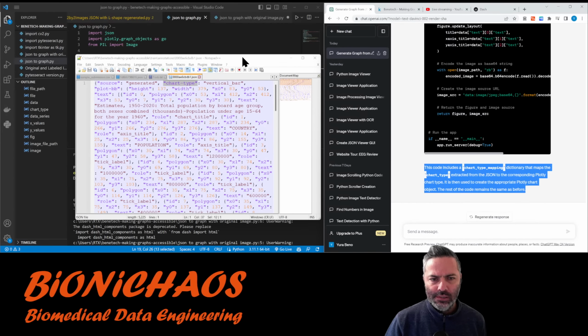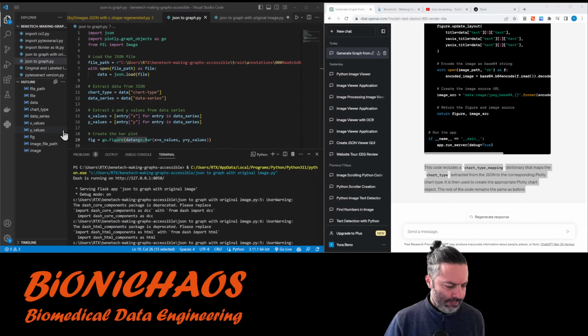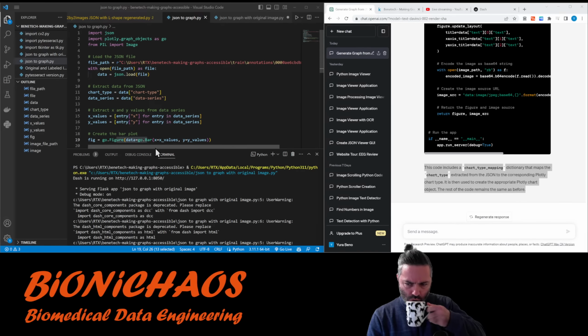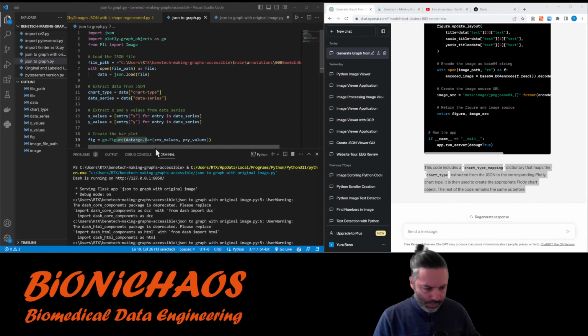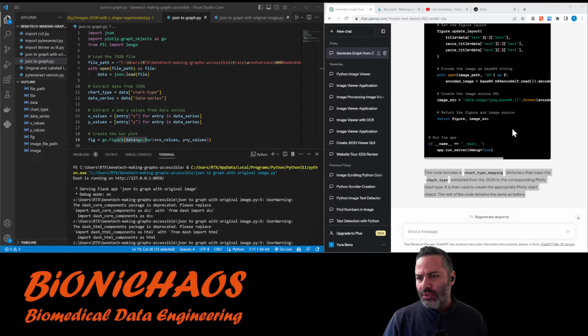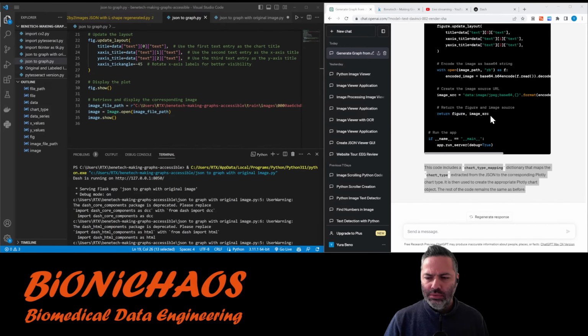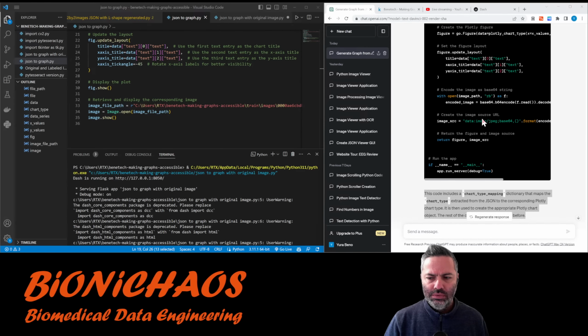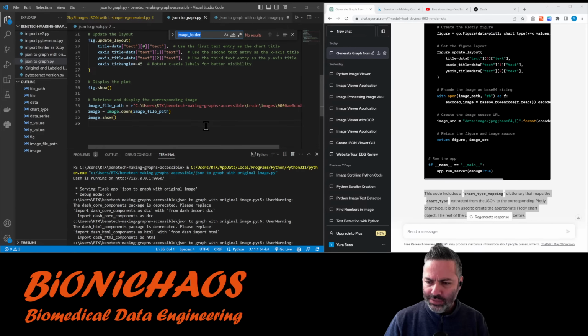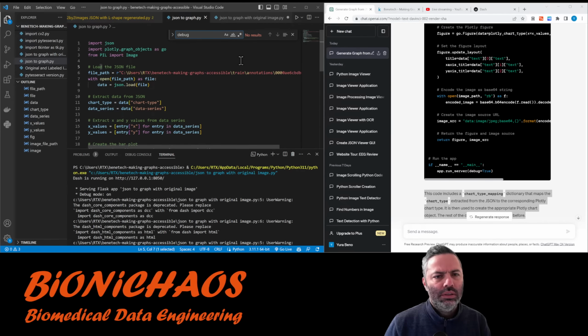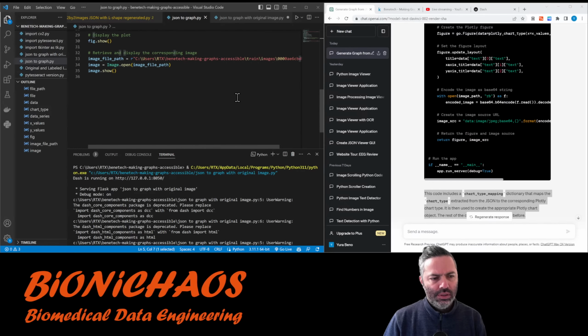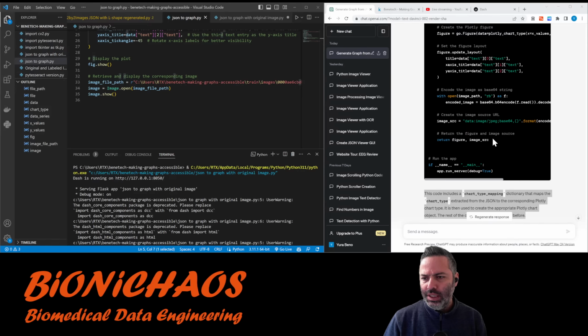This code includes a chart_type_mapping dictionary that maps the chart_type extracted from the JSON to the corresponding plotly chart type. It is then used to create the appropriate plotly chart object. The rest of the code remains the same as before. Did it have this debug thing? Debug. No, it didn't. Just edit it now. Okay.